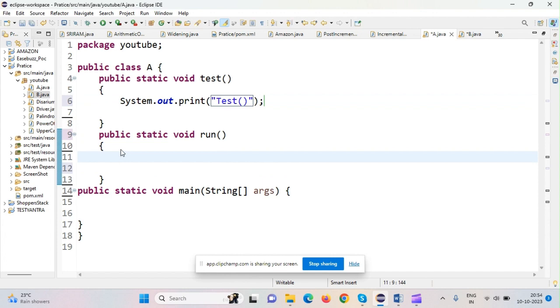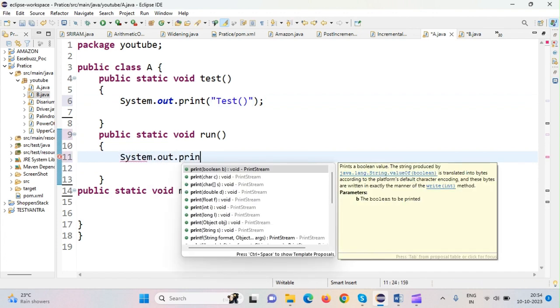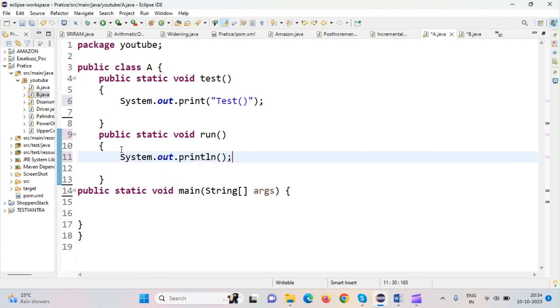Same like that, here also, System.out.println of, let me write run method. So you can see here, the test method has an implementation, the run method has an implementation. I want to execute the test method, how can I execute? Do you think that when I compile this program, the implementation in the test method will get executed? It will not happen.